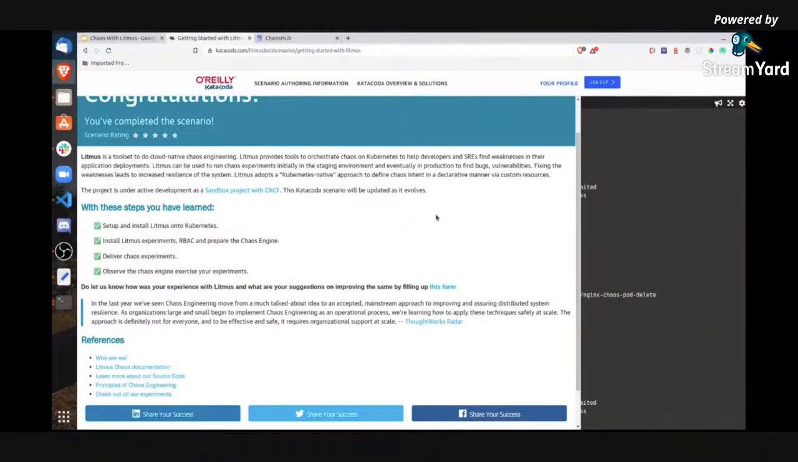And yeah, so that's how we do it via the terminal or via code, via kubectl commands. Now I'm going to show you how you can do it via the UI. And here comes the Litmus portal.